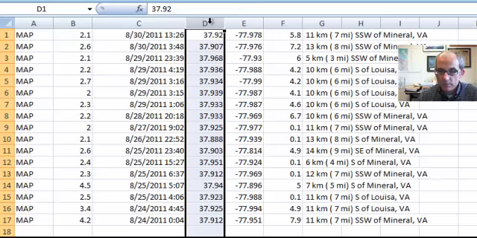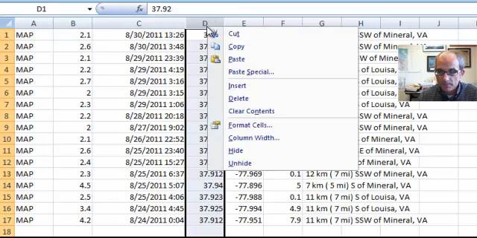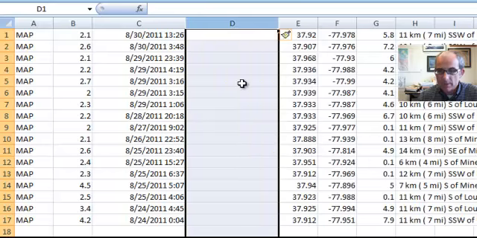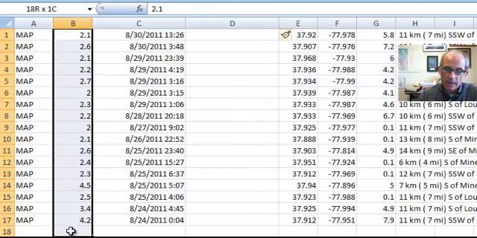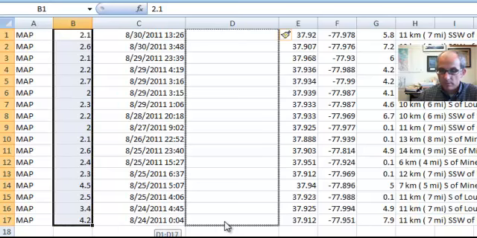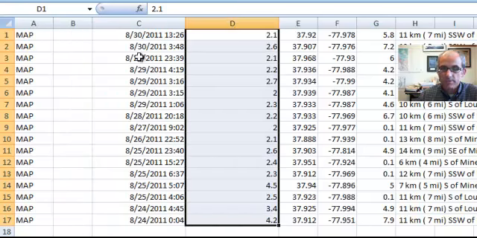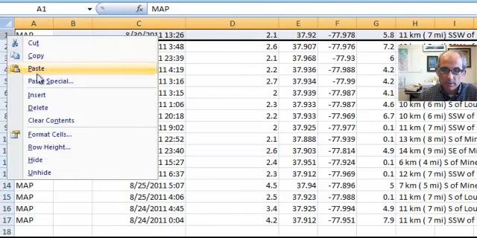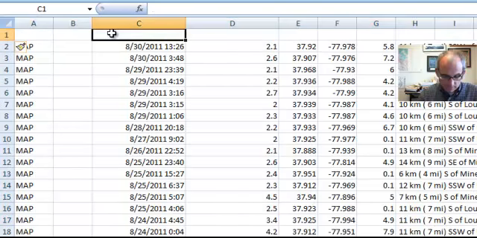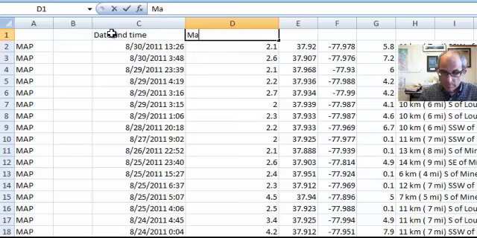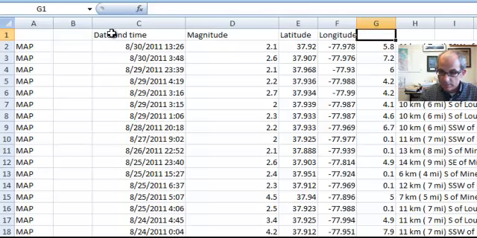So what we'll do is right click on D here and say insert, and that puts in a new column. Now I can just drag these magnitudes over to the other side. Now if I click on one row and say insert, I can start labeling the columns: date and time, magnitude, latitude, longitude, depth, this is in km, and location.